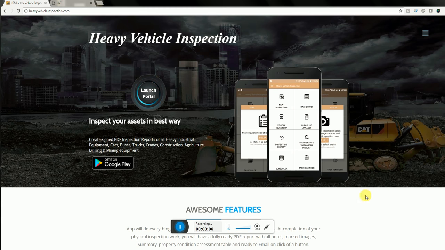In this training video, we'll talk about how to use the web portal along with the mobile app. Now, if you are already using the Android application, Heavy Vehicle Inspection, and you would like to see how the web portal works, the first thing you could do is use Internet Explorer or Chrome or any browser and type heavyvehicleinspection.com.